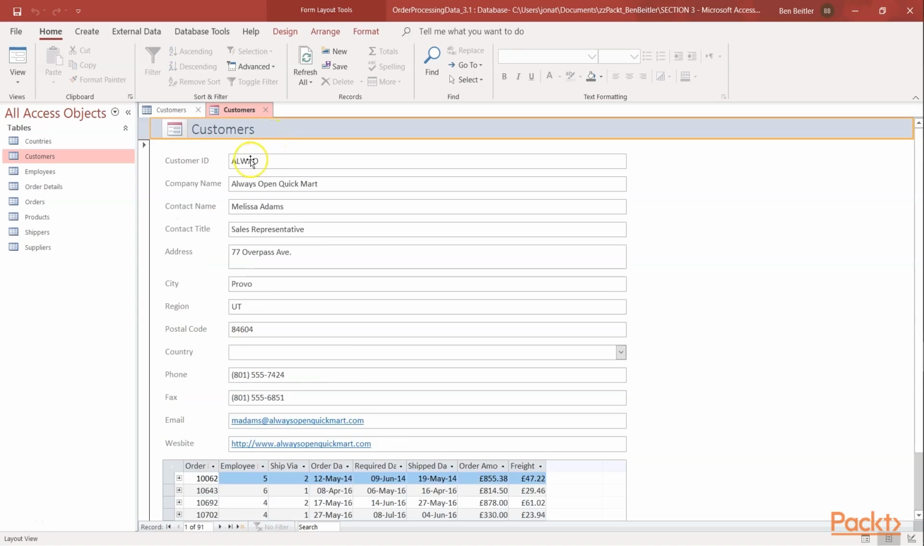The customer record can be seen one at a time and is not a tabular view but instead known as a column layout, leaving just the related orders in a tabular view. I'm going to save the new form and call it Customers and Related Orders.